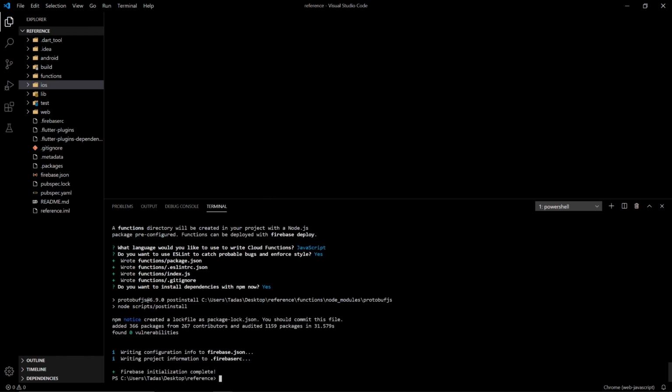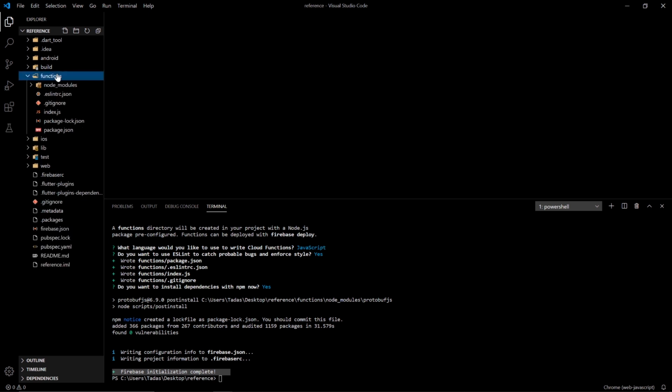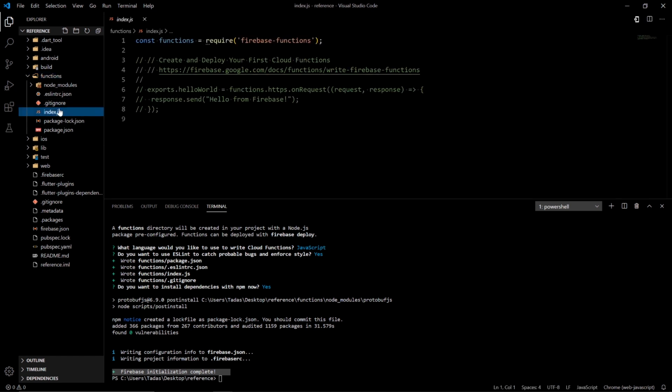And there we go. So we have Firebase initialization complete. If you look to all the files on your left, you'll see a new folder called functions. You click in here. Here's a whole bunch of stuff. Here's your linter, which pretty much checks your syntax and stuff like that. And a bunch of stuff I don't really understand, but this is the main file called index.js. This is where you'll actually write your cloud functions.